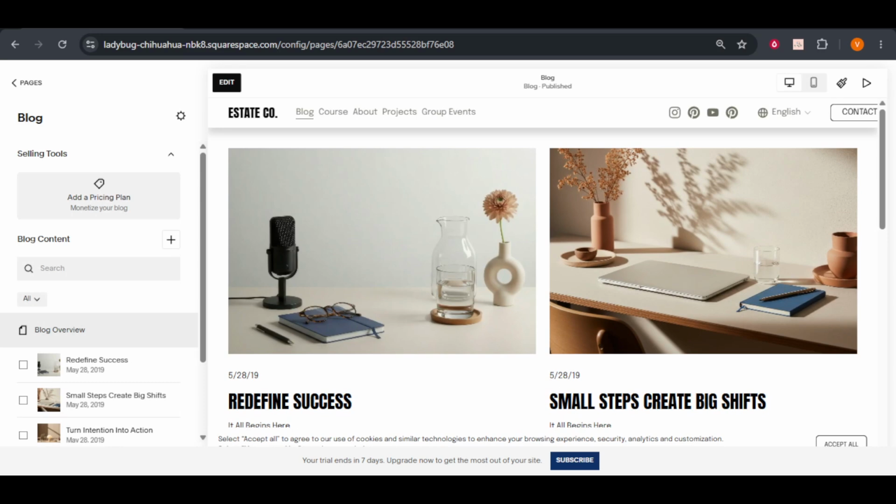From here, you can start adding posts, customizing your layout further, and even integrating features like social share buttons or comments to engage with your audience. Blogging on Squarespace is designed to be straightforward, so don't hesitate to explore the features and make your blog uniquely yours. If you have any questions or run into any issues, Squarespace's support resources are incredibly helpful, so be sure to check them out.